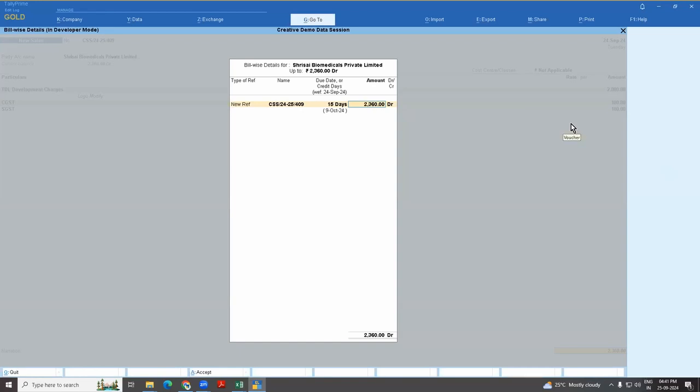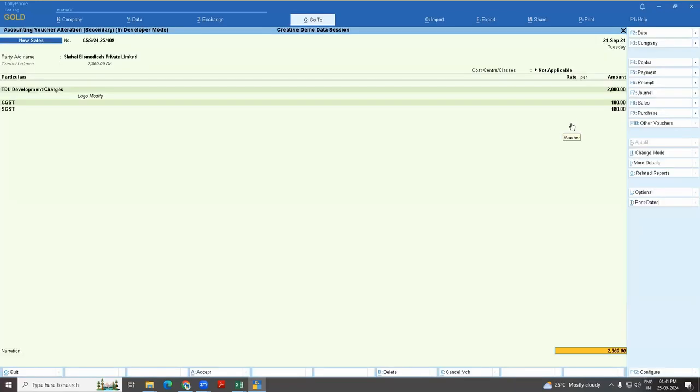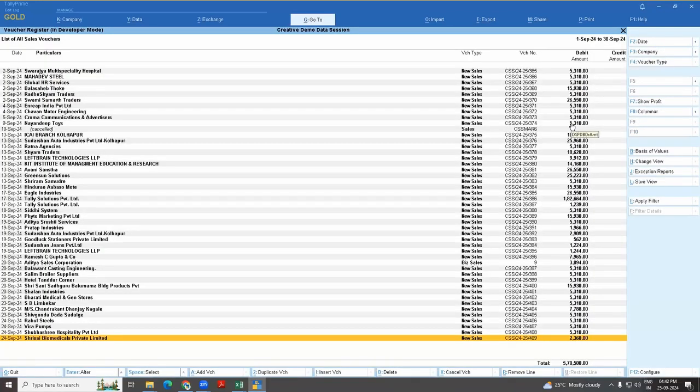Next: total of the lines selected by pressing spacebar should be reflected in Tally. Okay, that is noted. Sir, any update on the audit trail? Not yet.